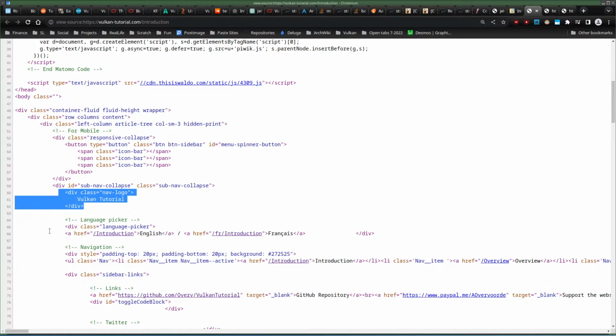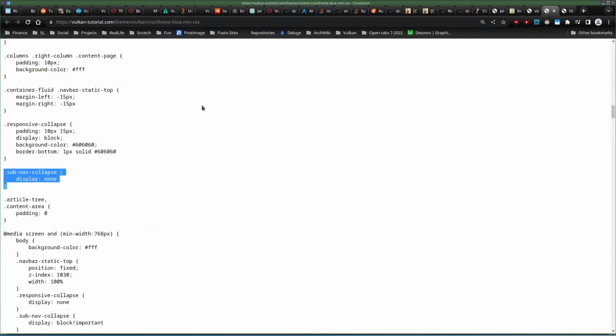Maybe I should add my div back. Let's add a div back for the complete. I don't know what this is. Hidden print maybe might also be something like that. I don't know why they have a div around everything. Hidden print is not in here. That's the blue one.